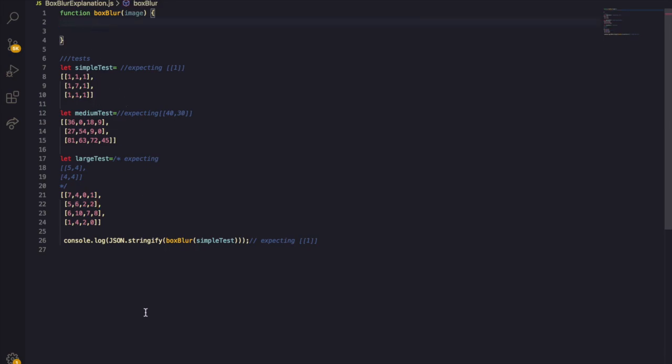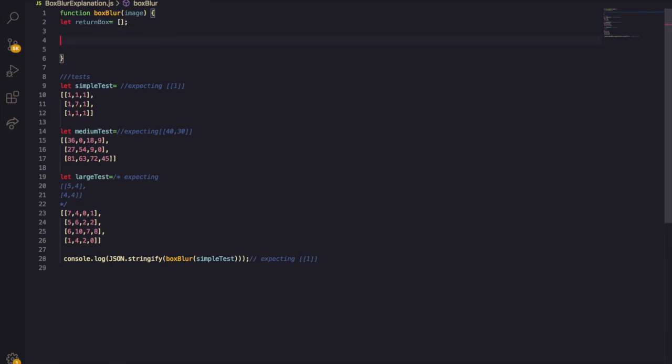So where to begin? We first know that we want our algorithm to return an array, so we're going to go ahead and do that first. Let... Gonna call it return box.